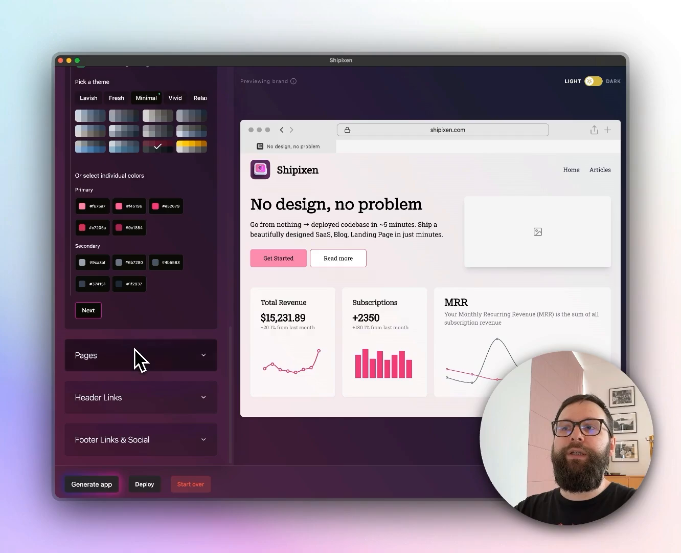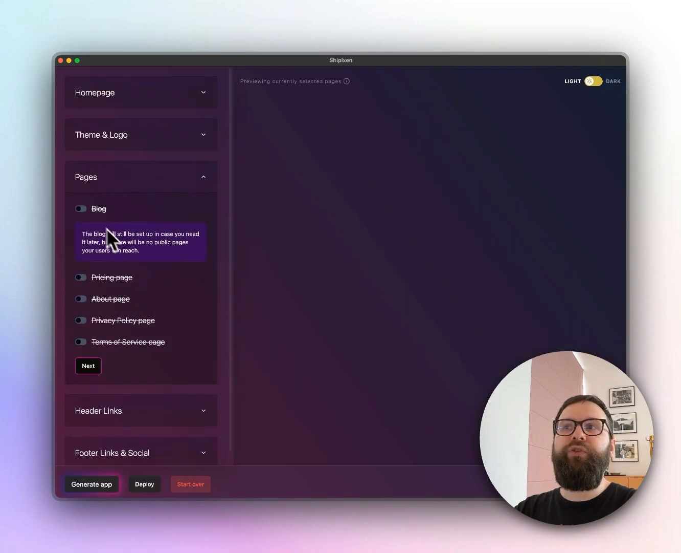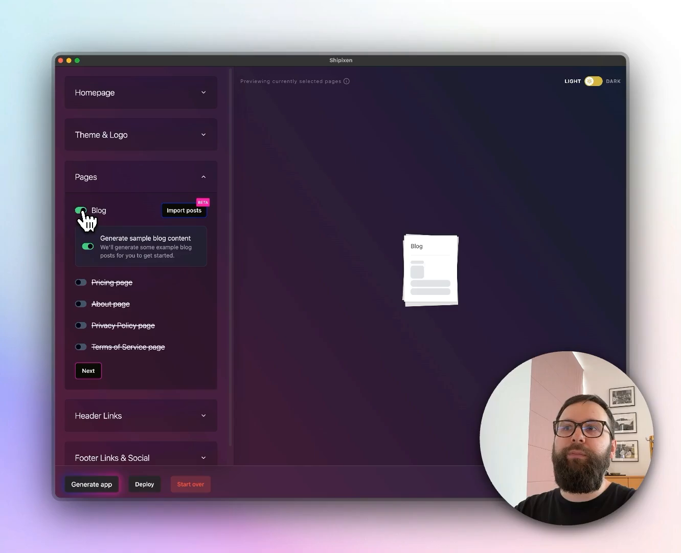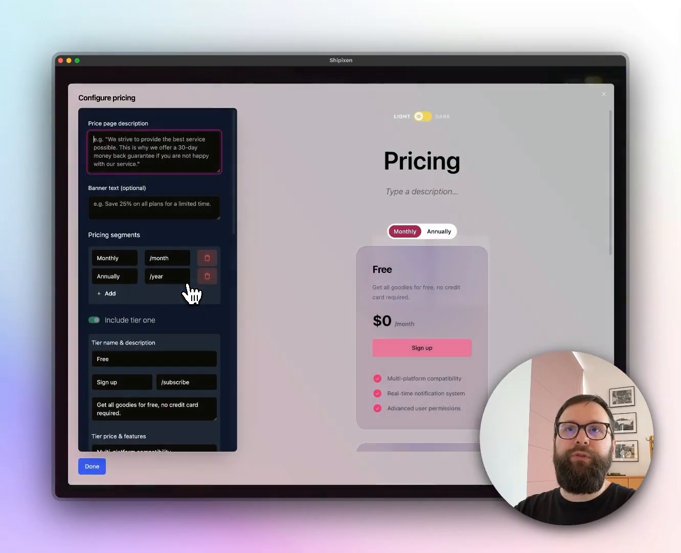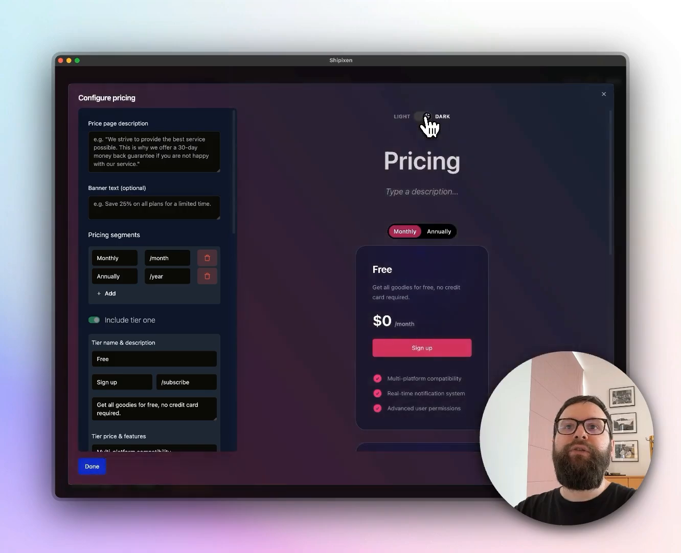Next, you can change some of the pages. So with one click, you get a blog. It can generate some blog post content for you. You can generate a pricing page. It's possible to configure the pricing plans. You can toggle it, see how it looks in dark mode. You can change the segments. You can change the tiers.